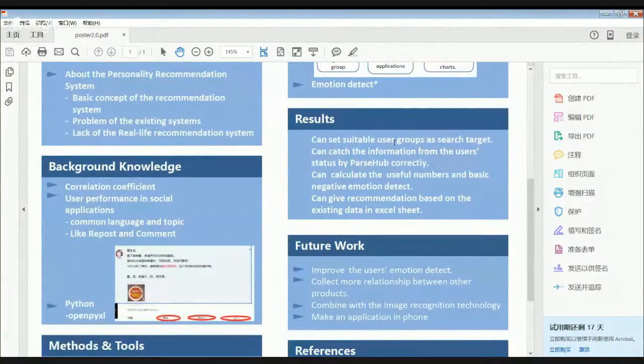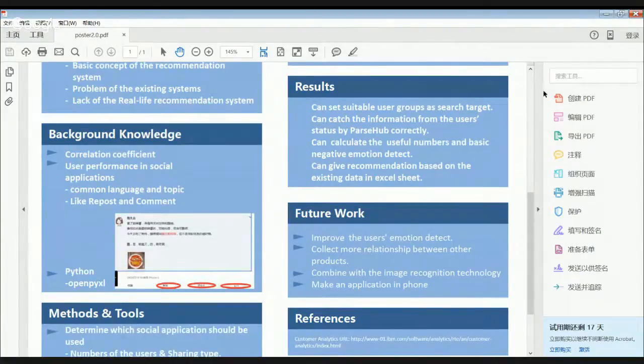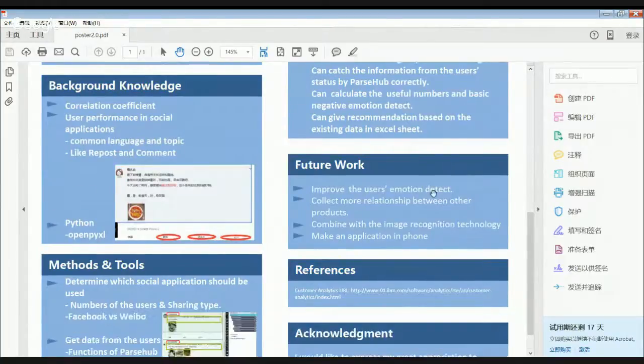So the result is the user group can be suitably set and the information from the social network can be coded rightly, and we can give different recommendations for different kinds of users.